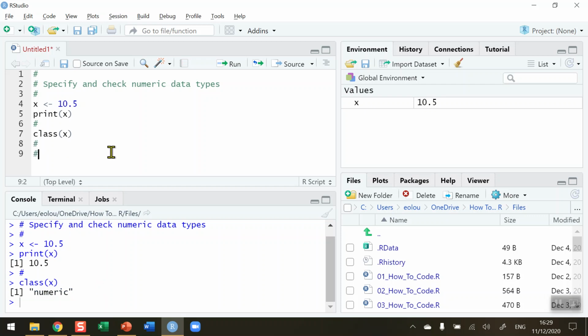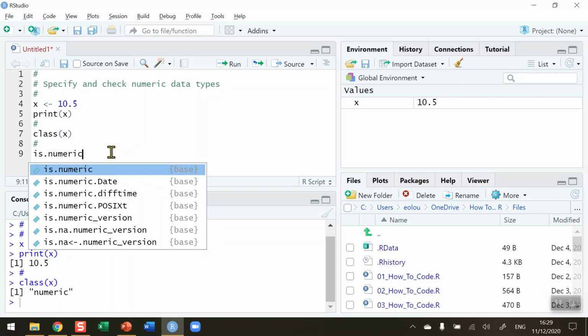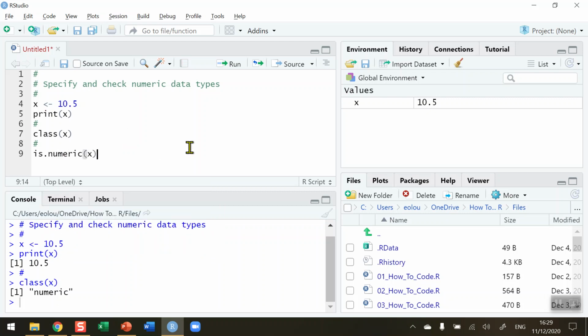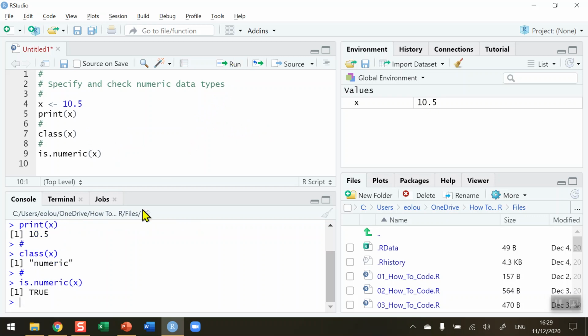We can also be a bit more specific, and check if the data type is actually numeric, rather than find out what the overall type is. So I can use a function called is.numeric, x, and this asks the question, is x a numeric data type? The only possible answers here are TRUE or FALSE. Let's run this, and we can see in our console that the is.numeric function is returning a TRUE value. In other words, x is a numeric value in this case.